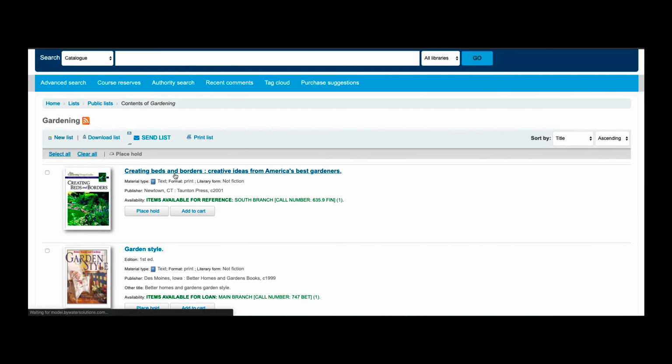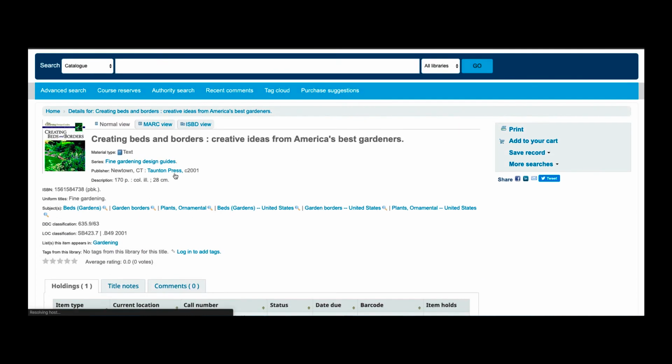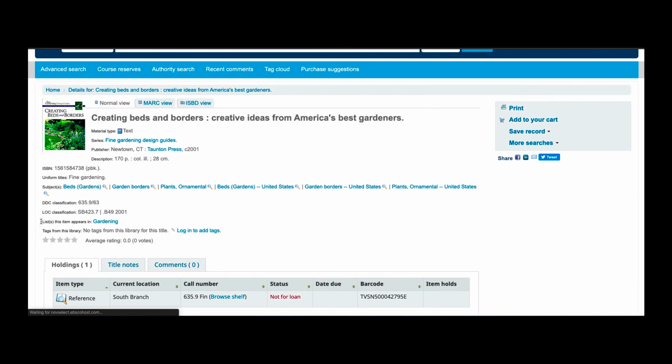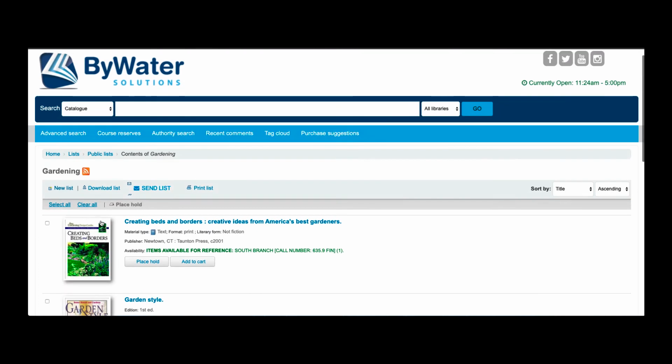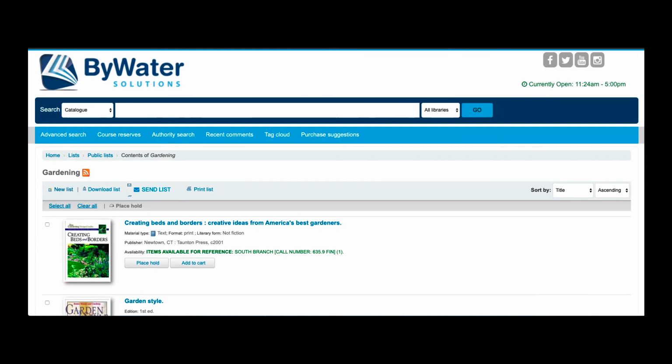When a user is looking at records within your collection, if the item is part of a list, it will show up in the record and easily make the rest of the list accessible through this linkage. That is how you can create a public list.